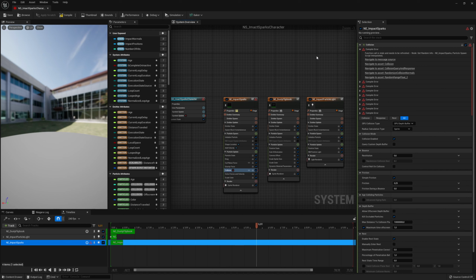I would like to make a small mention that I do not have any experience using Niagara, so I just figured this out using trial and error. So if you are aware of a better way to fix these errors, then please let me know down in the comments. And also if you know a better way to migrate the FX, then please let me know in the comments as well. So let's have a look at this error over here.